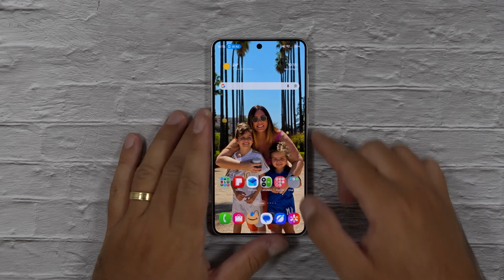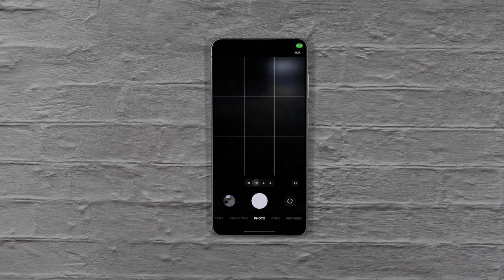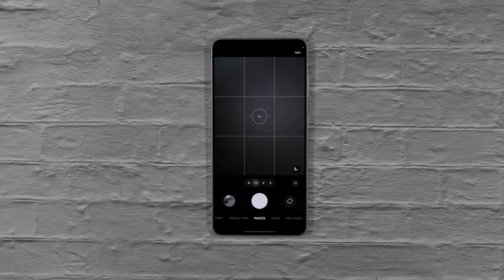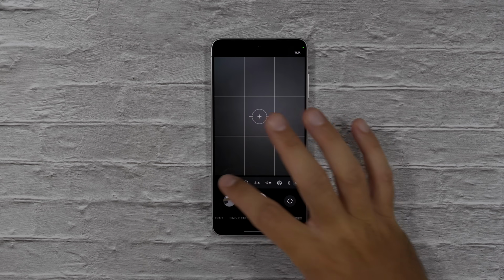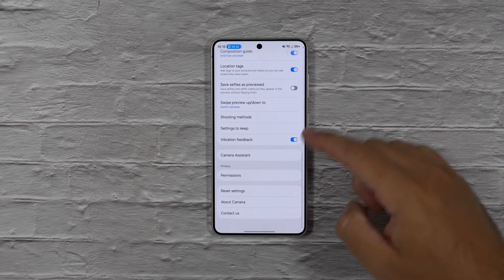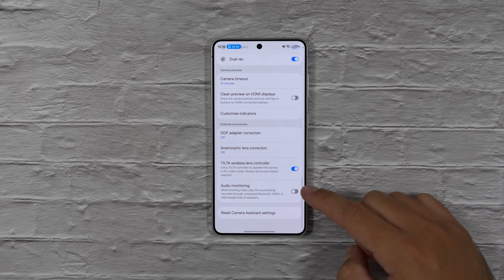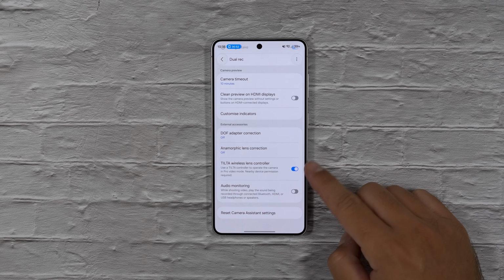Next, we dive into the camera. There's only one thing I noticed different about the camera so far, and that is this new tilter toggle at the top here. However, it's not a default option. You have to go into settings, and you have to go into Camera Assistant, and you have to make sure the tilter wireless lens controller is turned on.